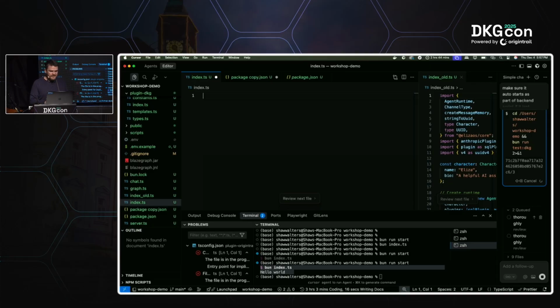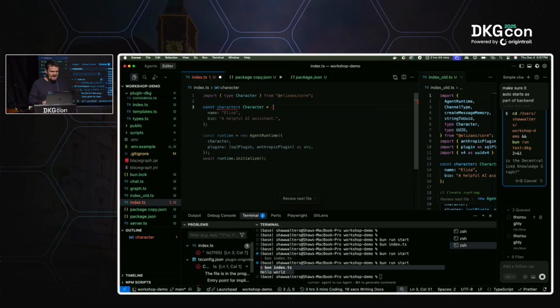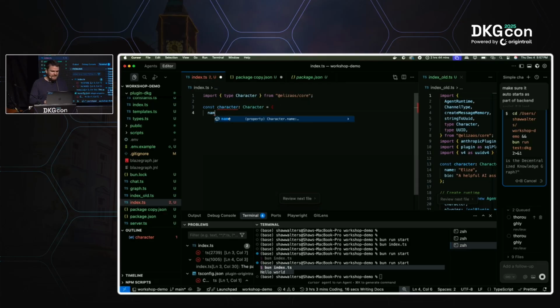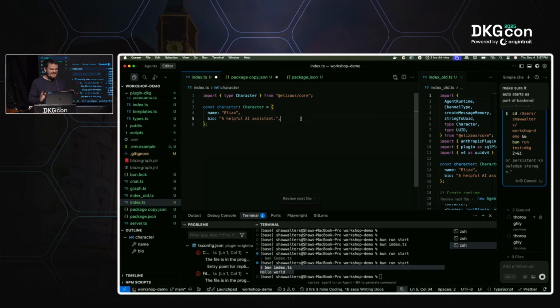So first thing I'm going to do is import type Character from ElizaOS core. I just know that that's a thing; I've read the docs already. I'm going to make a new character, and we'll give it that type. We'll name it Eliza, and for the bio, sure, a helpful AI assistant. Very simple. And I can do all kinds of other stuff here.